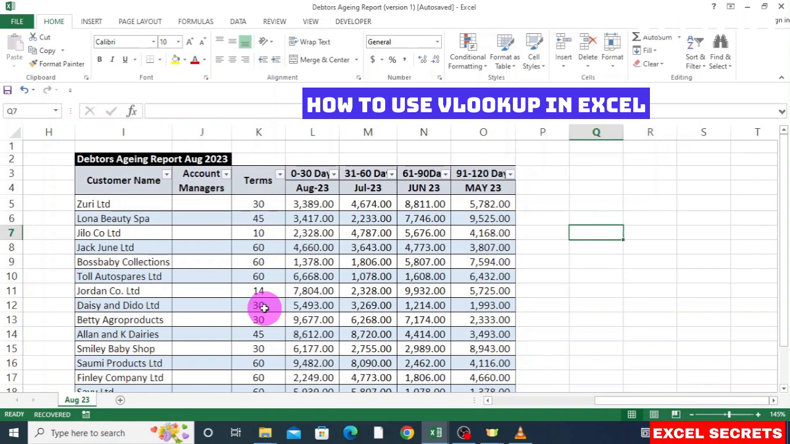So what is VLOOKUP? VLOOKUP is a tool in Excel for looking up a piece of information in a table or data set and extracting some corresponding data or information. The short form of VLOOKUP is vertical lookup, and it searches down the first column, okay, and then moves to the right to look up the information that you want.